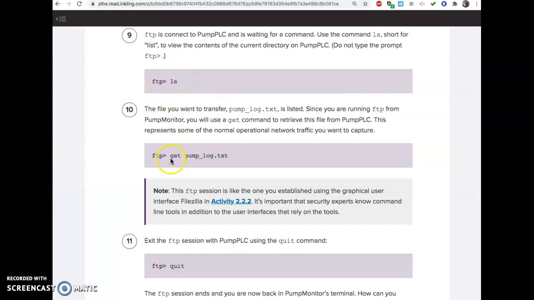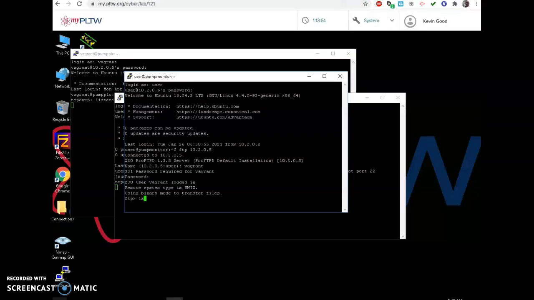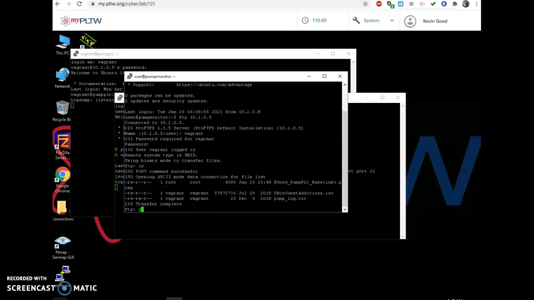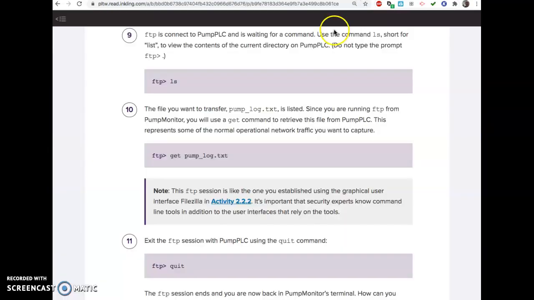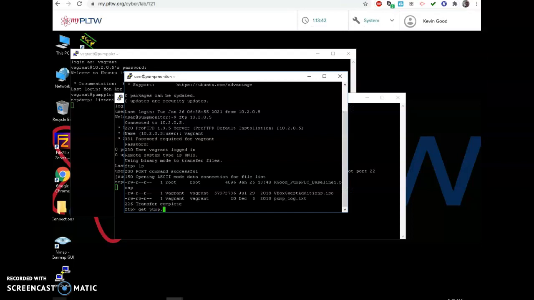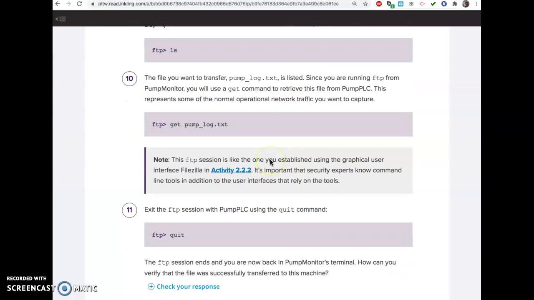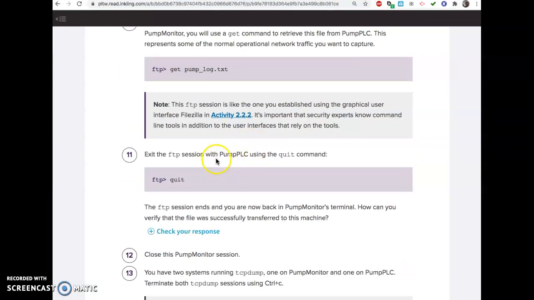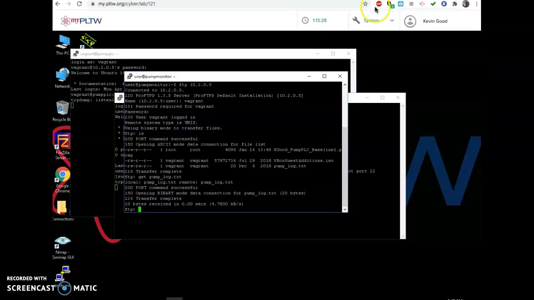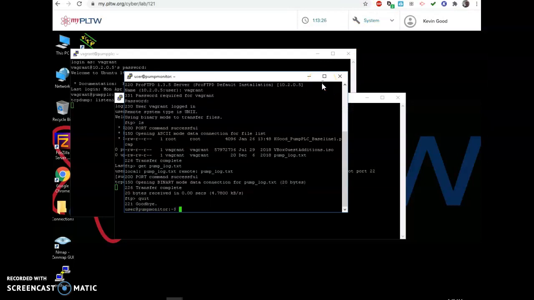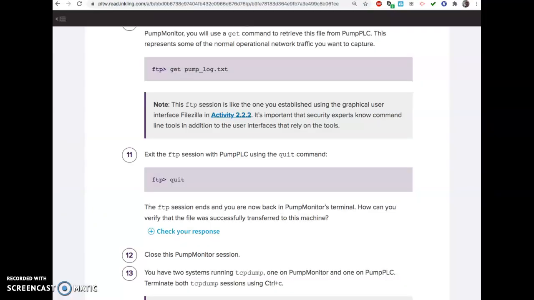So I'm going to do a few things. I'm going to do ls. I'm going to make a log text. Okay, so I'm going to do ls. Then we're going to get pump_log.txt. Okay, it said transfer complete. That's a good sign. Okay, and then we're going to say quit. Okay, so we're going to quit this session. Boom. It says goodbye. That's kind of it.